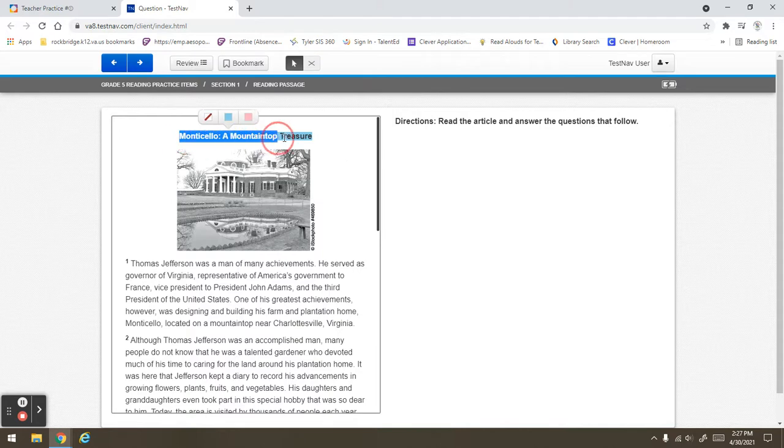Let's say there is something you highlighted and you didn't mean to highlight it. You can click that button and it will take it away. Okay, so I'm going to highlight my title. I'll make it pink this time.